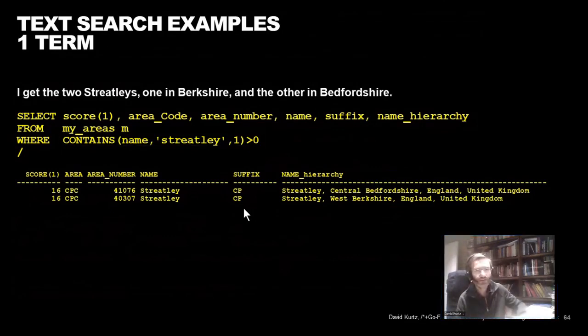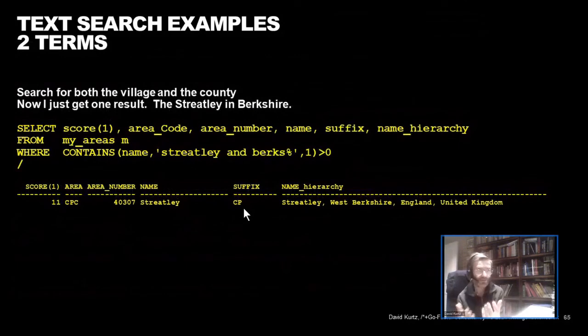But I'm going to search for 2 items here. This is what text searching lets me do. I can search for Streatley and Berkshire. It's case insensitive, and it was a substring of Berkshire.